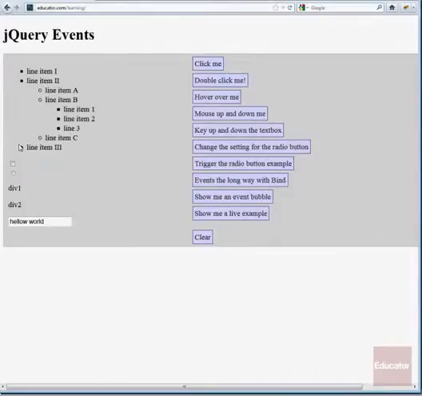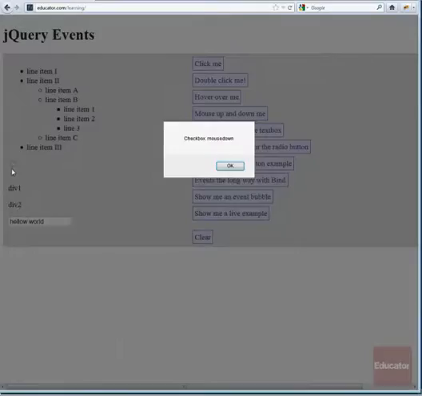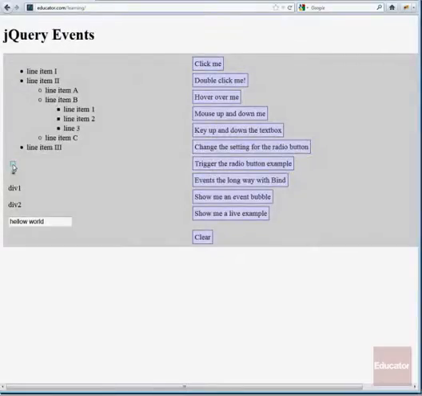Similarly, I could do the same thing for mouse down now. If I push this down, it should say mouse down. And it did after I... Oh, you know why?